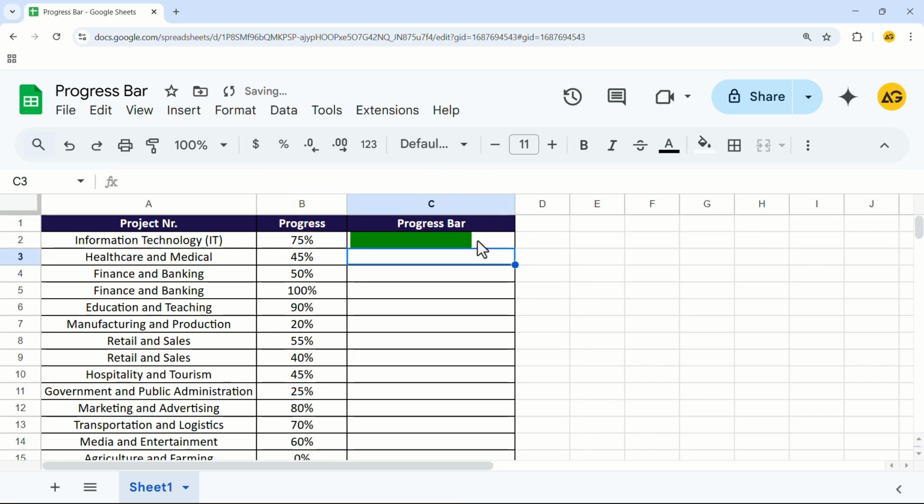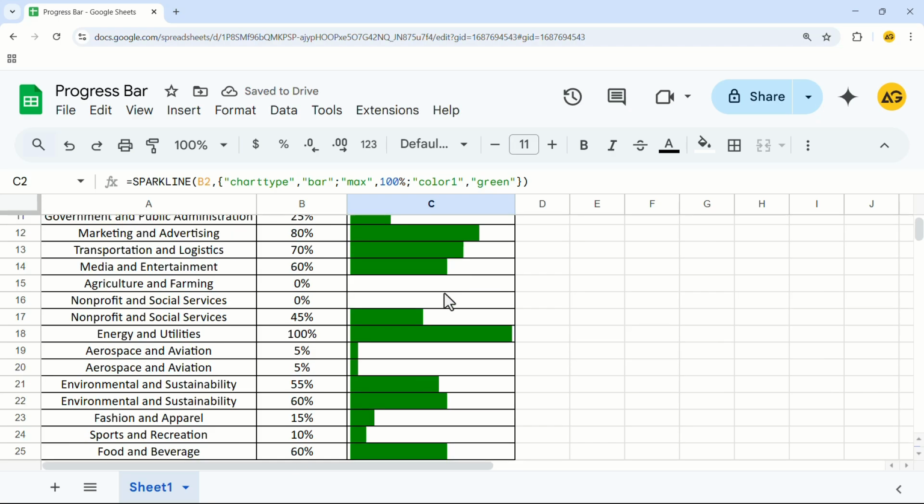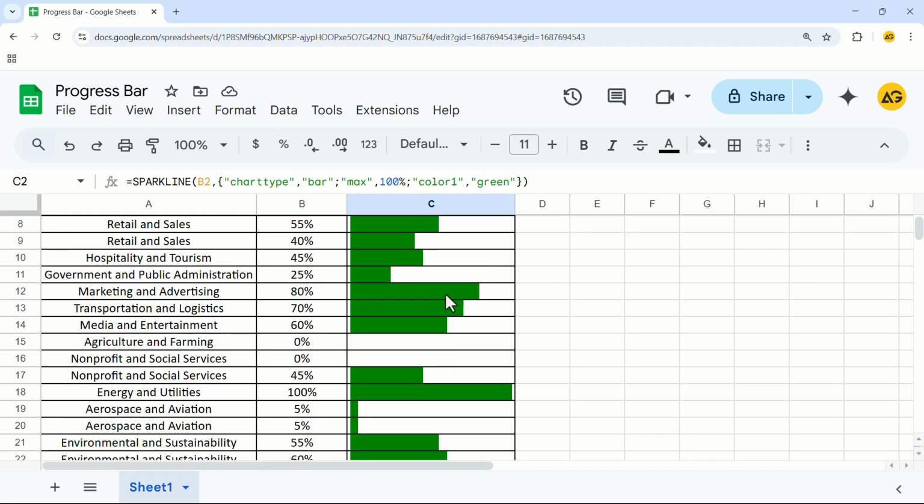Now, bring your cursor to the bottom right corner of the cell. When the cursor becomes a plus sign, double-click on it. This will apply the formula to the rest of the cells. Here, you can see that we have successfully created a progress bar for our data.